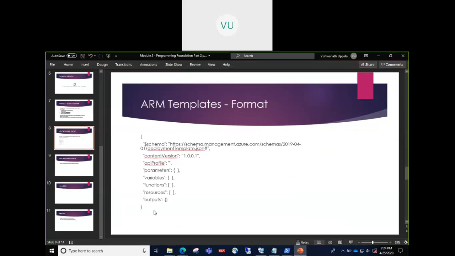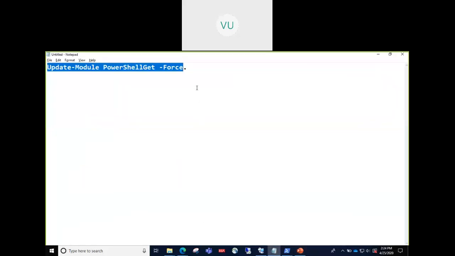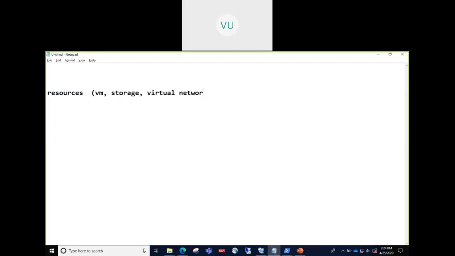So this is the format for an ARM template. It's pretty simple. What would you need to create an ARM template? Let's try understanding it. You need to specify the list of resources that you want to create in Azure. So that could be a VM, or it could be storage, it could be a virtual network.